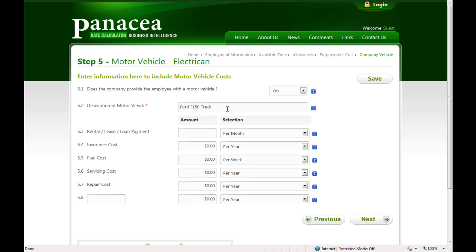We'll enter the rental, lease or loan amount of $1,000 per month, insurance cost of $500 per year, fuel costs of $100 per week, servicing cost of $500 per year, and repair cost of $300 per year. In item 5.8, we'll add the description road tolls and assign $20 per week for this cost. Select Next.